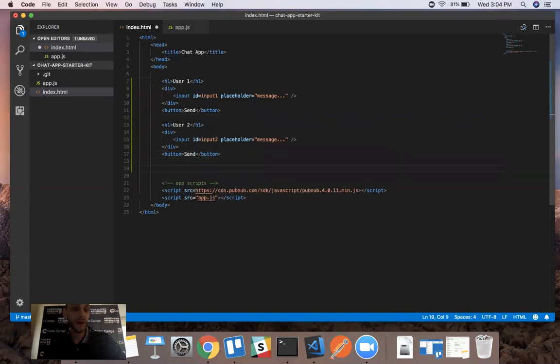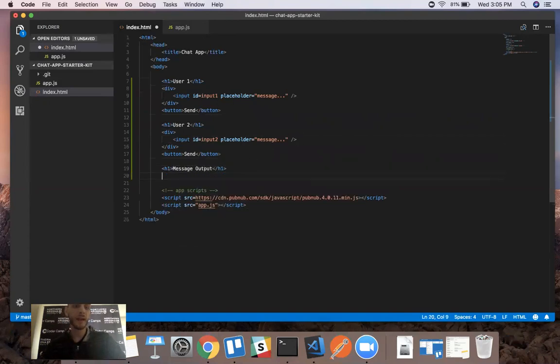Now we have two inputs set up for a user. We need an output, so let's do that here. Let's just say this is the message output. Right below here, let's put in an empty div, and this div will just be populated with output later. So we'll just put an ID here.